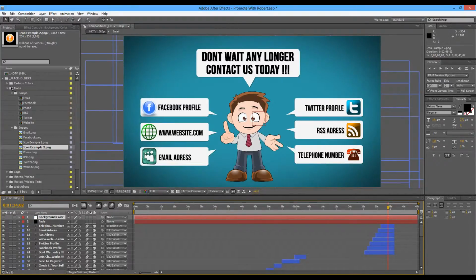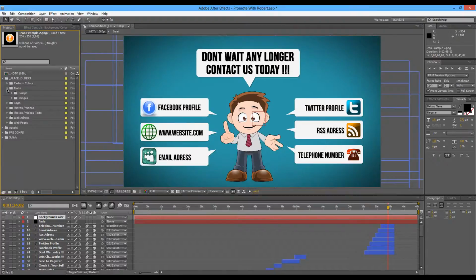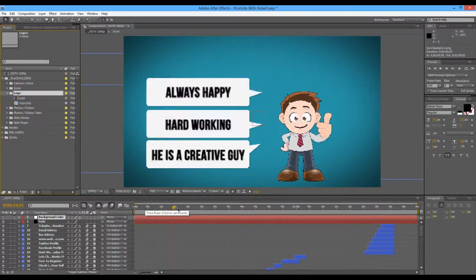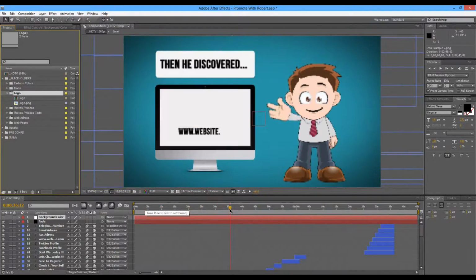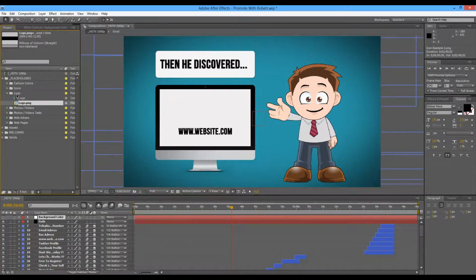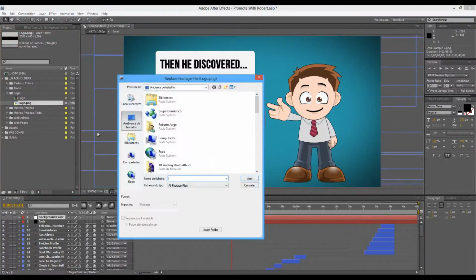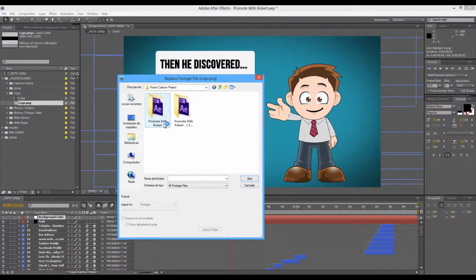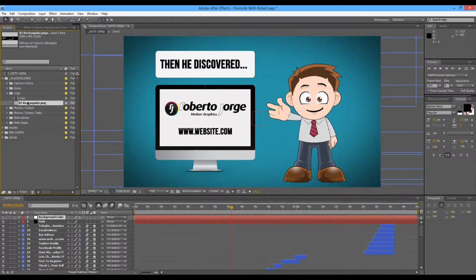Okay, so regarding the icons, there we go. You can close these now. And let's go to our logo. Our logo will appear the first time on the screen right over here, and all we have to do is open the logo folder and then select our placeholder, right click, Replace Footage, File, and I'm going to select my logo. Okay, so there I have my logo in place.